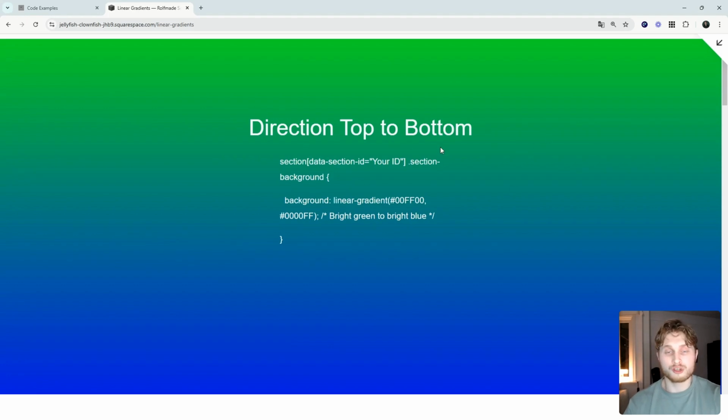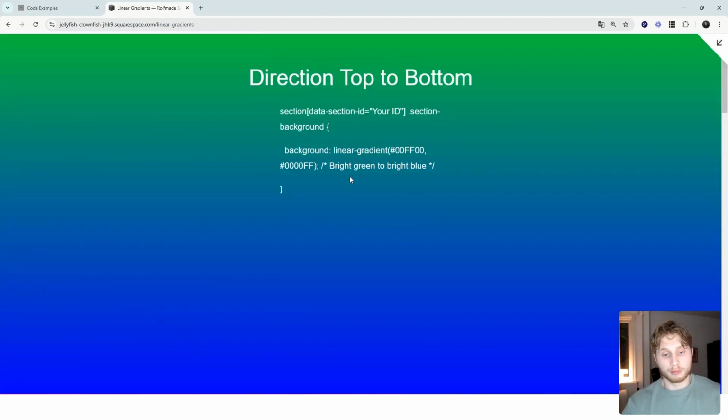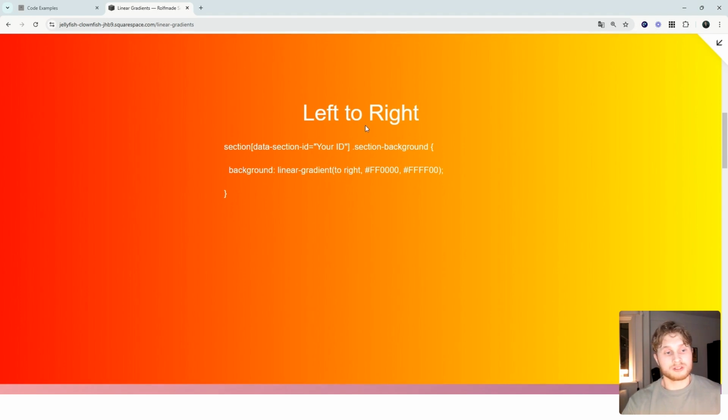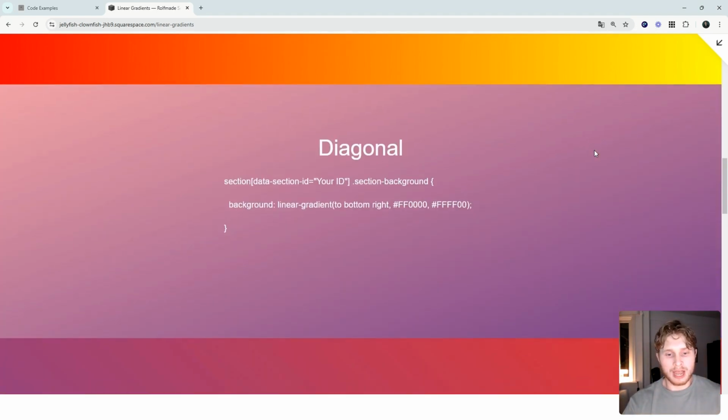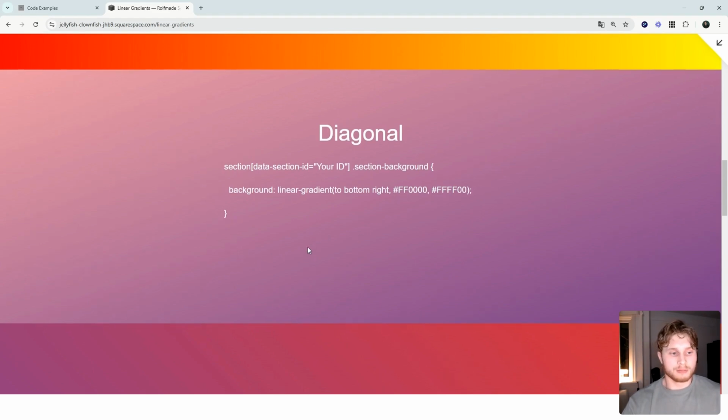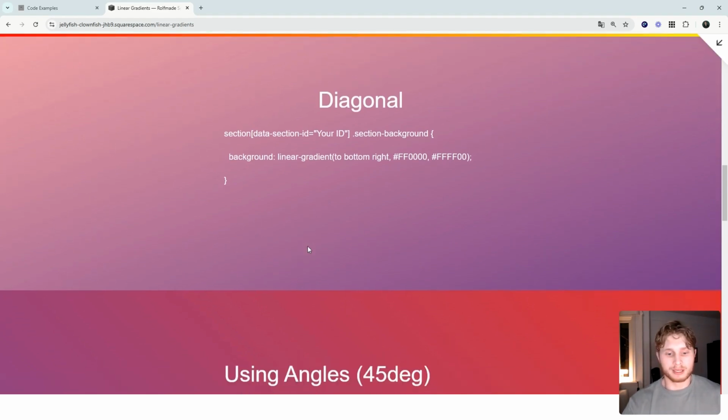So the first here is the one we coded in Squarespace already, but that is initially the direction from top to bottom. As you can see here, from bright green to a bright blue. Then we have something called the left to right. It is what it says, a coloring that goes from the left over to the right. We also have something called diagonal. As you can see, that goes diagonal, which is a light pink to a purple pinkish.